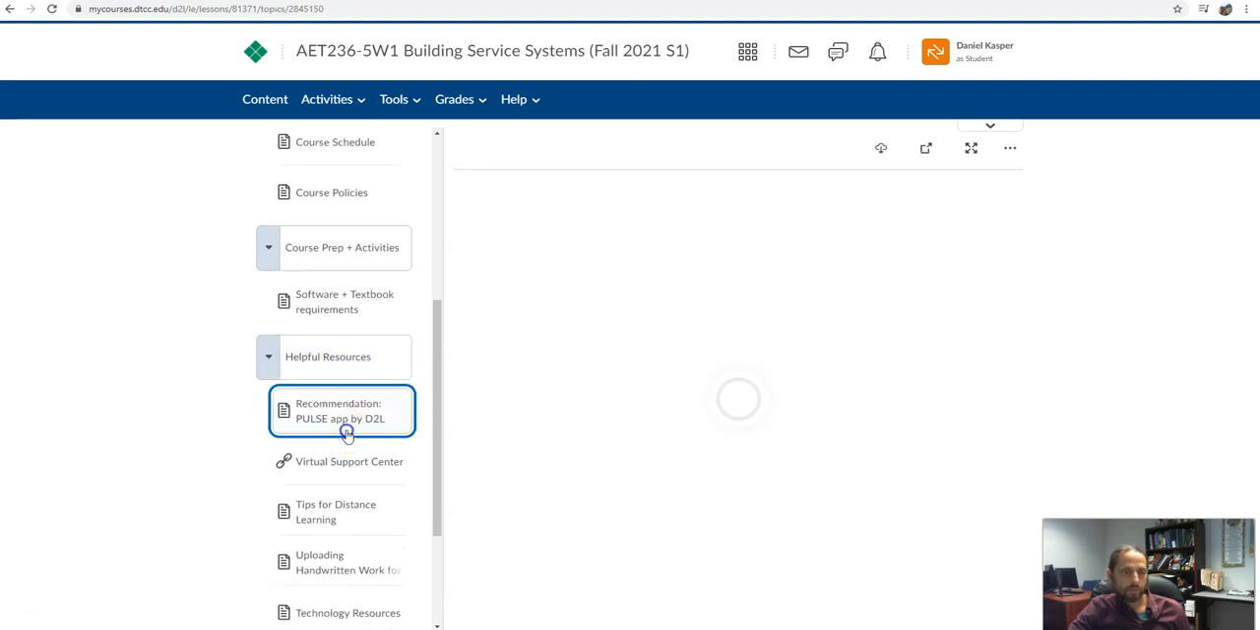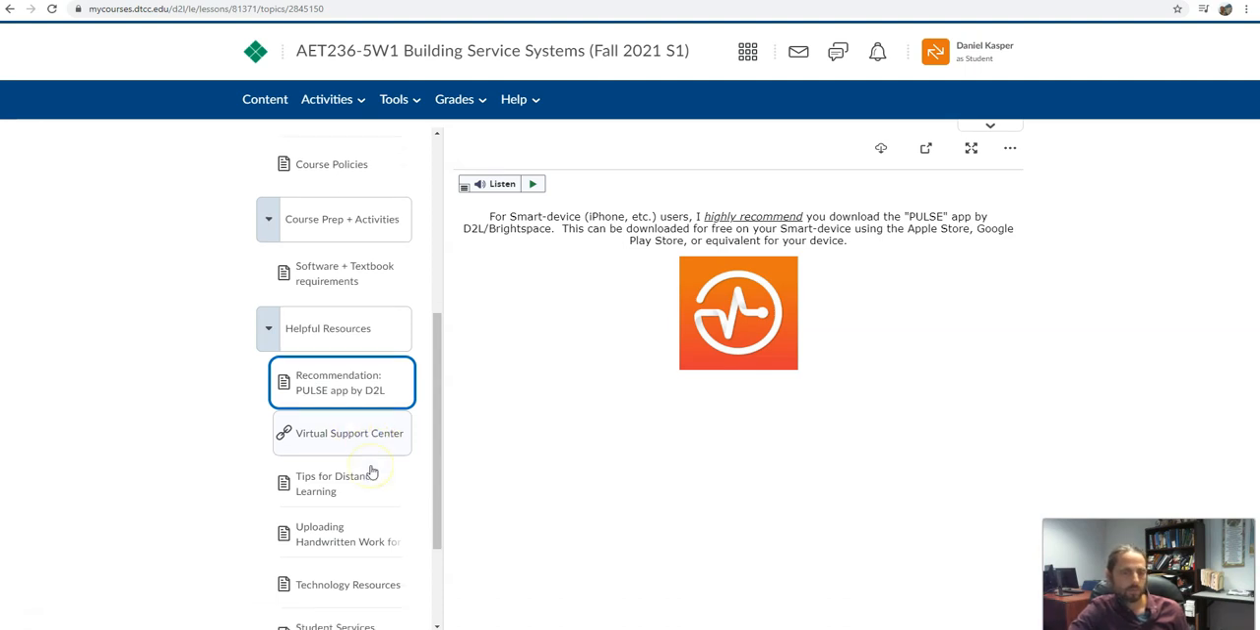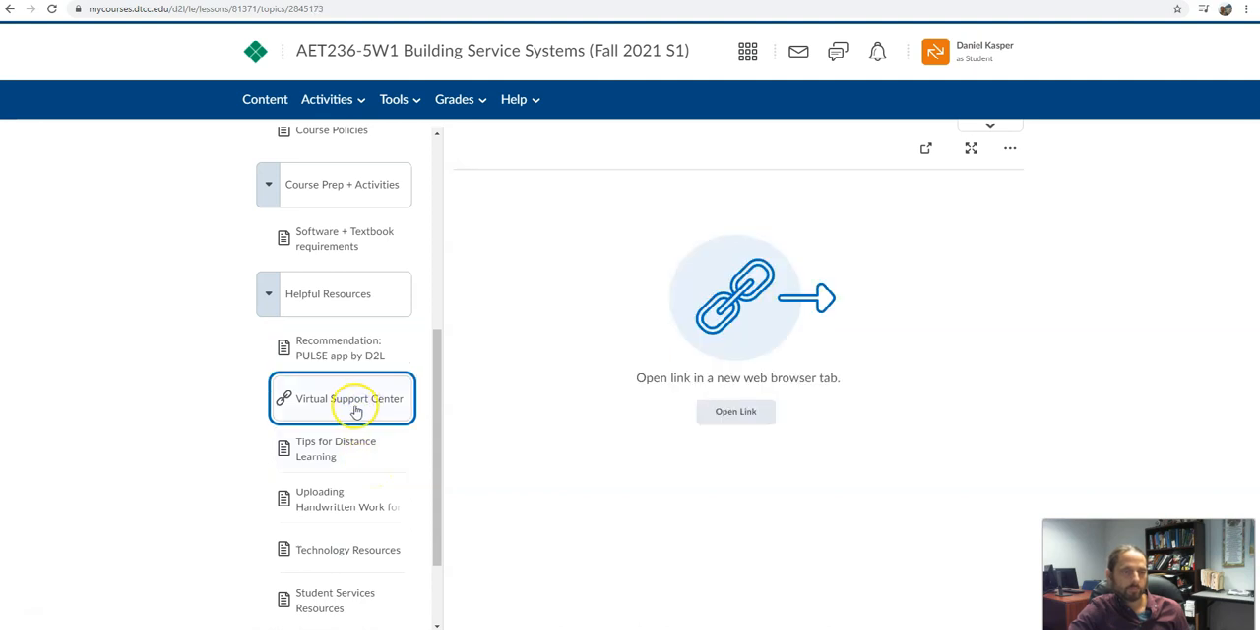Most of the stuff is kind of optional. I do like the Pulse app. This integrates very seamlessly with Delaware Tech. It's a good way to keep track of assignments, due dates, and announcements on your phone. I do want to make a special note of our Virtual Support Center.